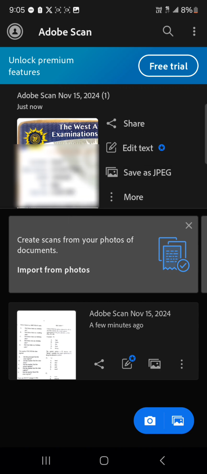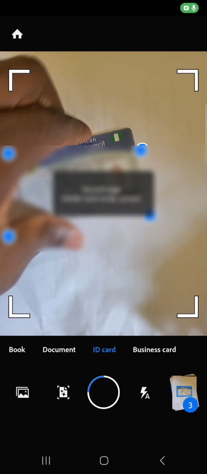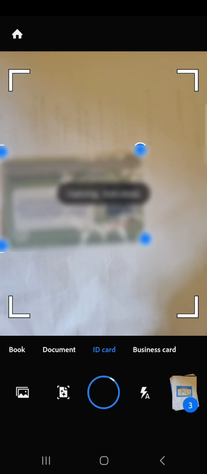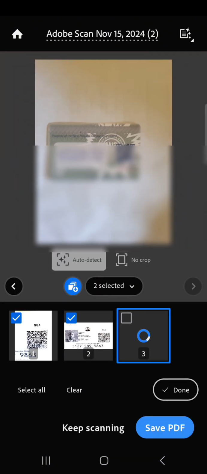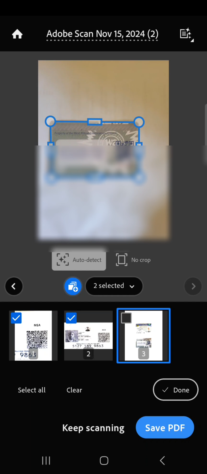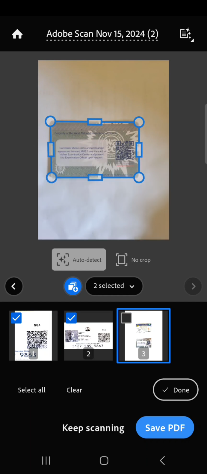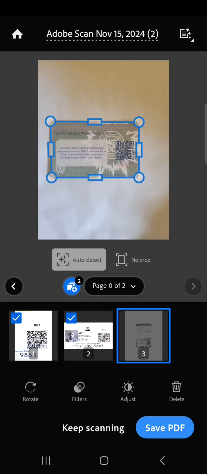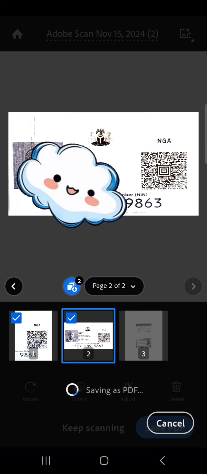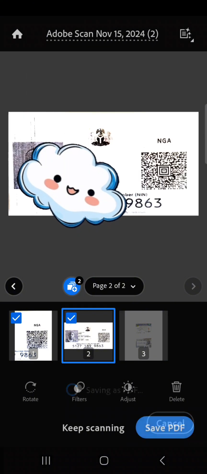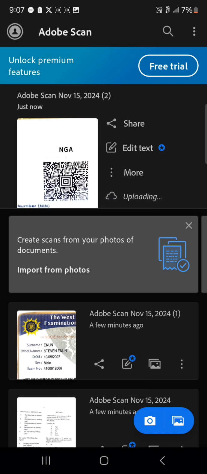And if you click on the camera option again, now you can get the second page of your ID. Once you've scanned the first, you can get the second page as well. And this is the back of your ID card, and that's how you can perform ID card scans. So once you click on done, click on save, your ID card is then going to get saved as a PDF, which you could simply access any point in time you need it.